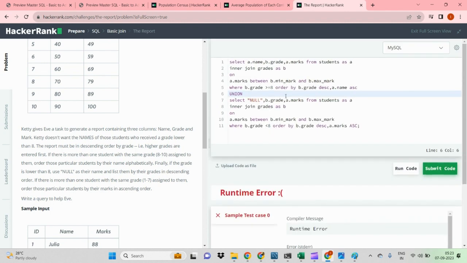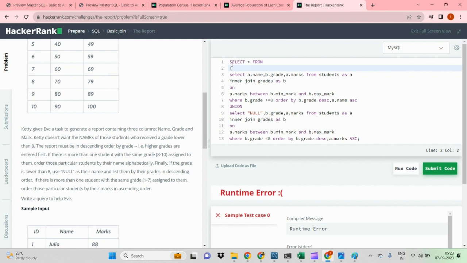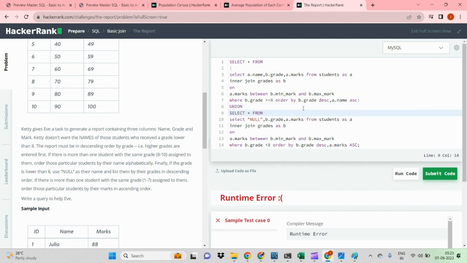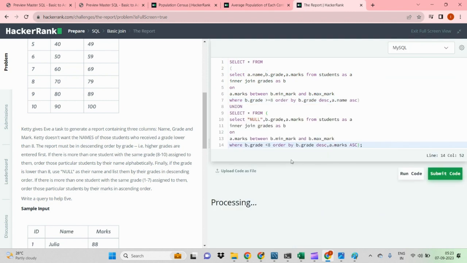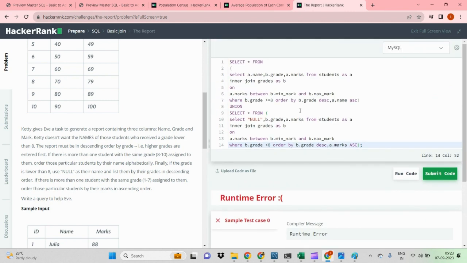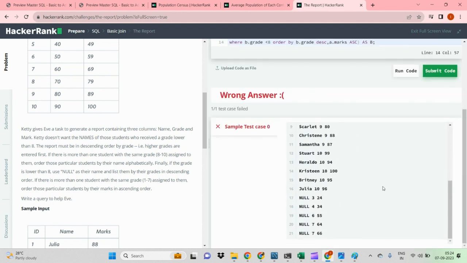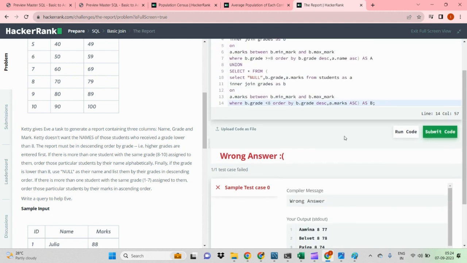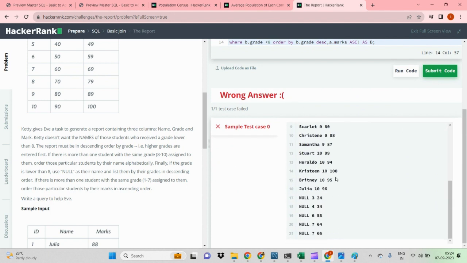Okay. So let's check the syntax. I am trying this by giving a select star from. So I am using this in the first, and here I am using select star from. Opening this, closing. Let me try this now. Okay. Let's say I'm giving this as A, this as B. Okay, it's coming, but let's see why the test case is not passing. Is it sorted? Everything is correct.